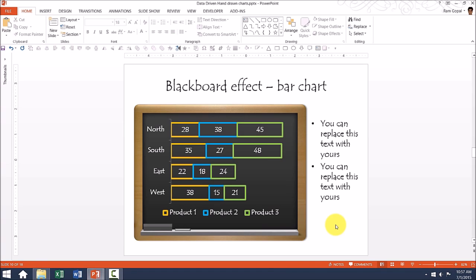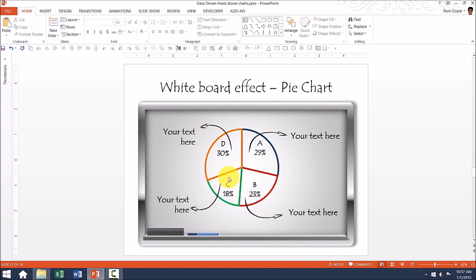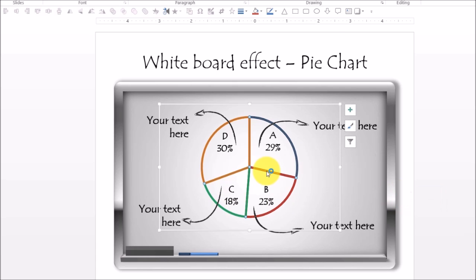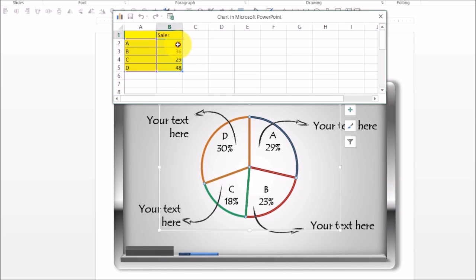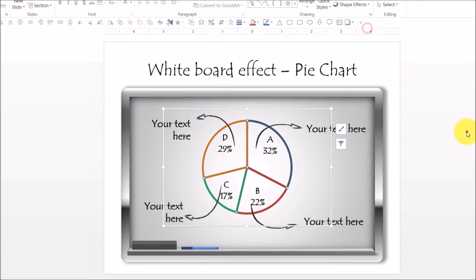Now let us go to these ones. These are all fairly simple ones. They work exactly the way that I have shown you in the earlier charts. Just that the look and feel of these charts is different. In this case, we have a pie chart once again with a hand-drawn feel to it. Now let us go to edit data and let us say the component A, instead of it being 45, let us say 54, and that makes it 32%, and everything is calculated in terms of percentages automatically.